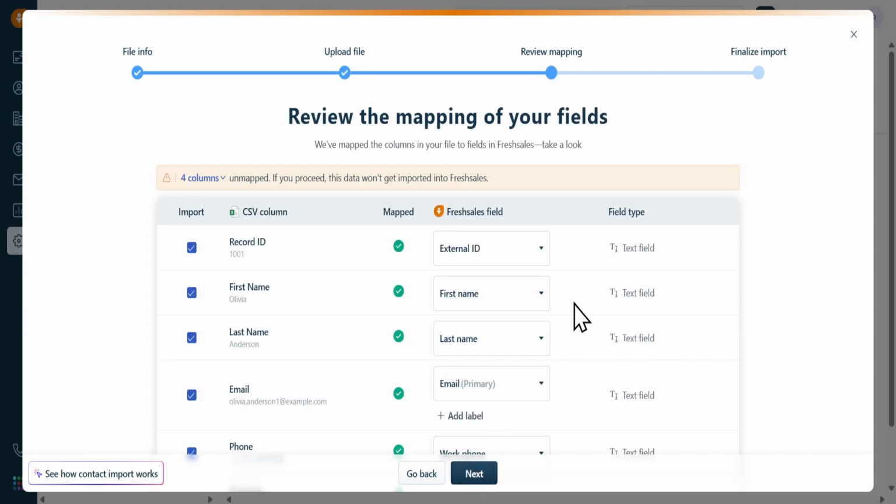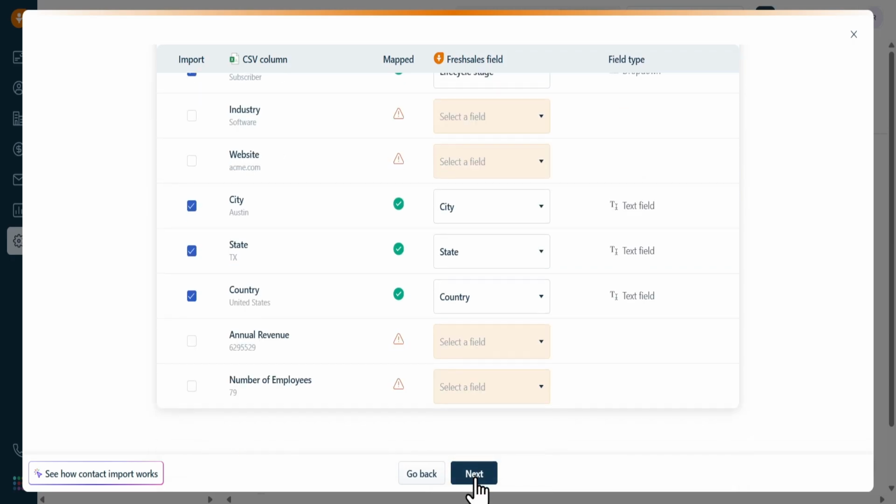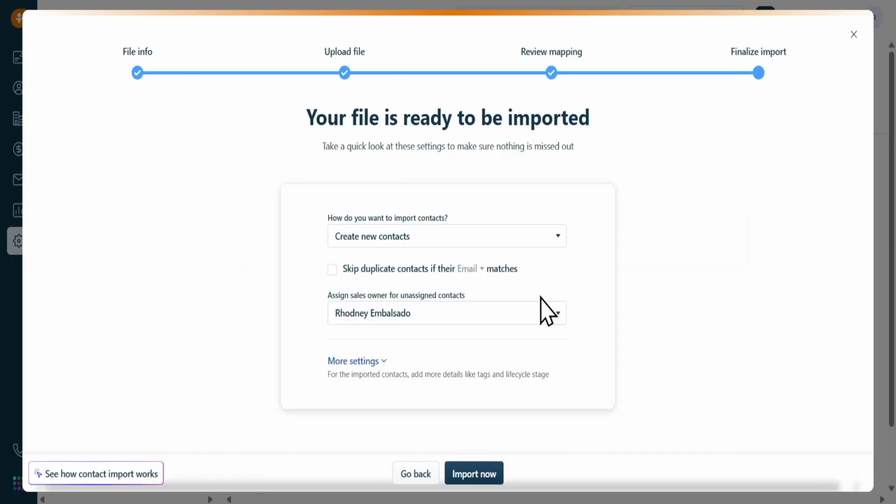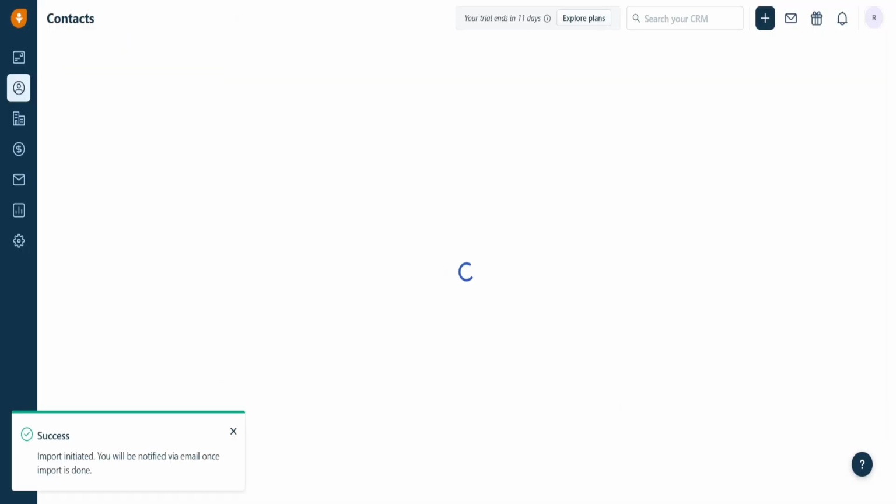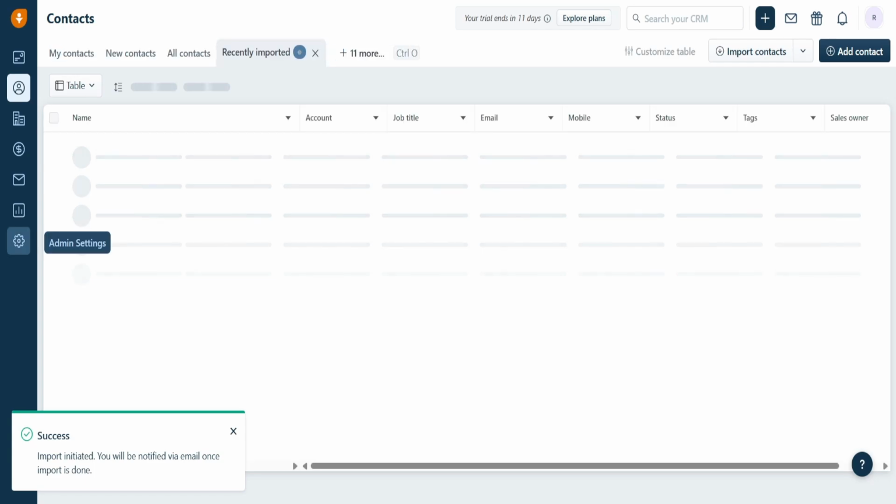At this point, Freshsales will ask you to map your columns. Column mapping simply means matching the headers in your CSV file, like first name, email, phone number, or company, to the correct fields inside Freshsales. This step is important because it tells the system exactly where each piece of information should go. Review the mapping carefully, make any corrections if needed, and then click Import Now.